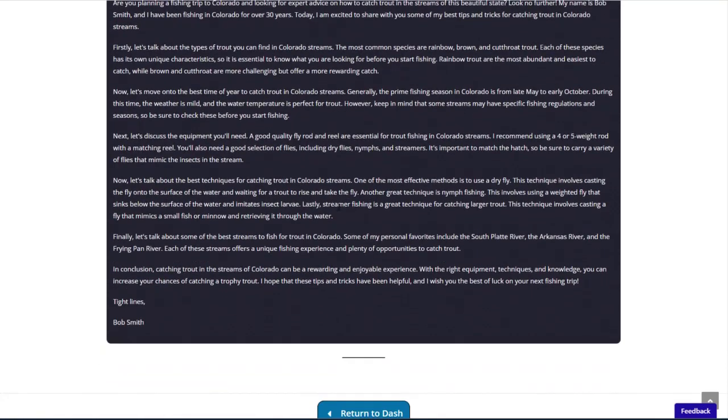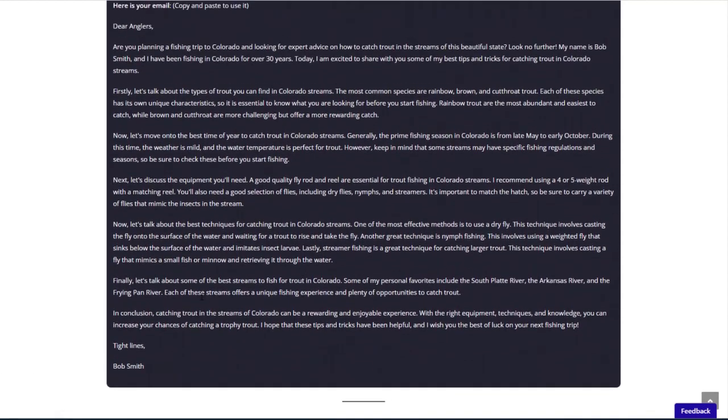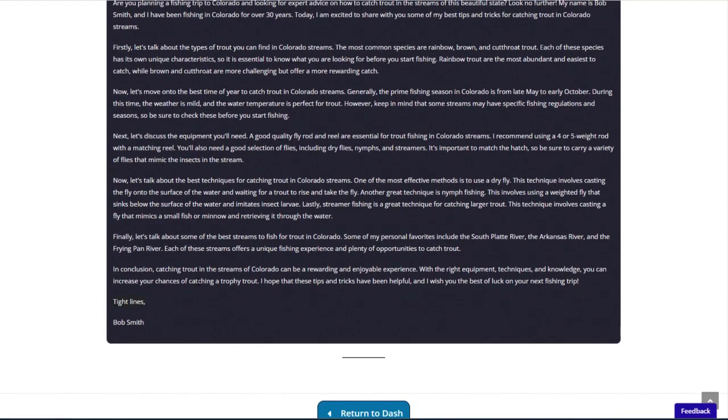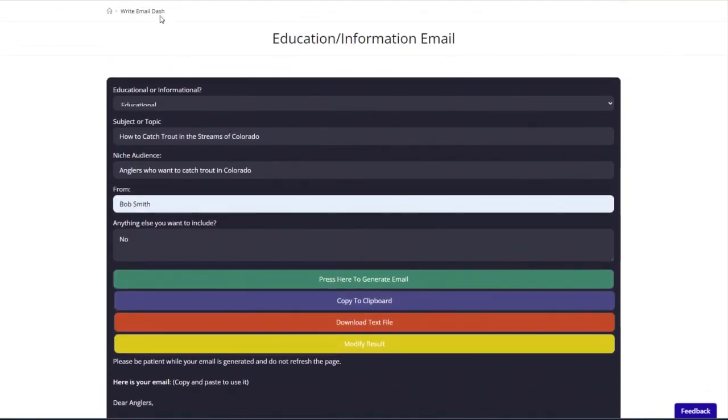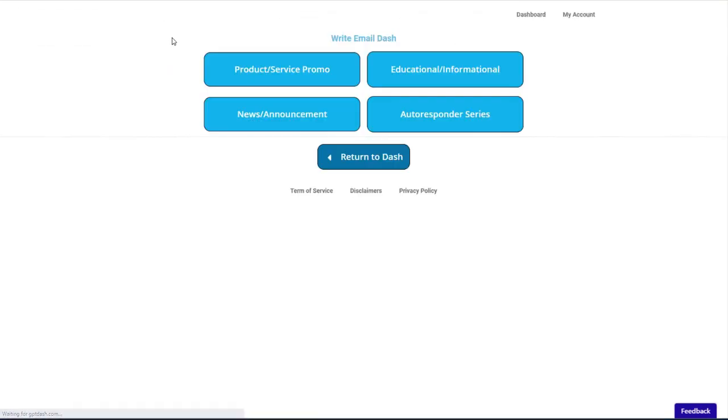I'll tell you what. Oh my goodness, I hadn't seen this yet. He even signs it off tight lines. Now, that probably doesn't mean anything to most of you, but if you're an angler, you know that that is a real expression that an avid fisherman would sign off with. That is fantastic. All right, so let's go back to the Write Email dashboard.